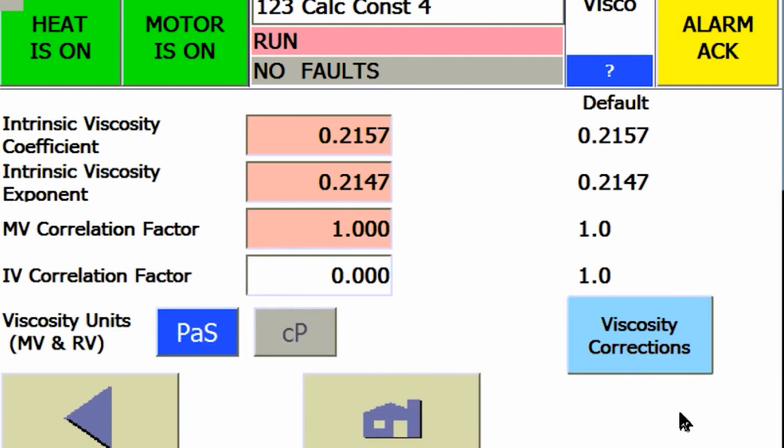On the next calculation constant screens are viscosity coefficients and corrections. Intrinsic viscosity coefficient and intrinsic viscosity exponent are constants used for intrinsic viscosity calculations. The default values are for PET material being tested at typical industry test conditions. For nylons and other materials, intrinsic viscosity measurements using the default constants may not be correct. After the rheometer is installed, compare rheometer results to your lab results, and those constants can be changed to baseline any differences. Also, IV correlation factor can be used to baseline the results as well.